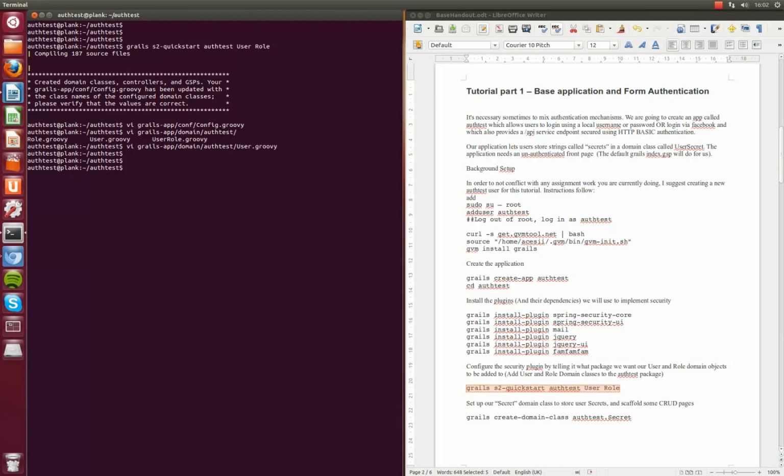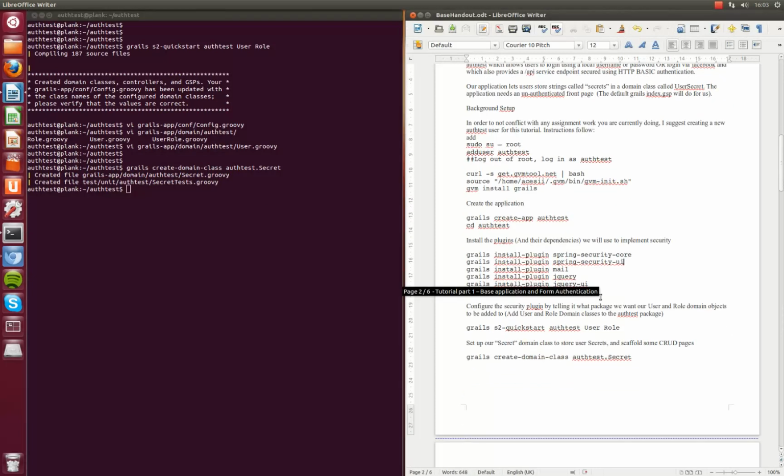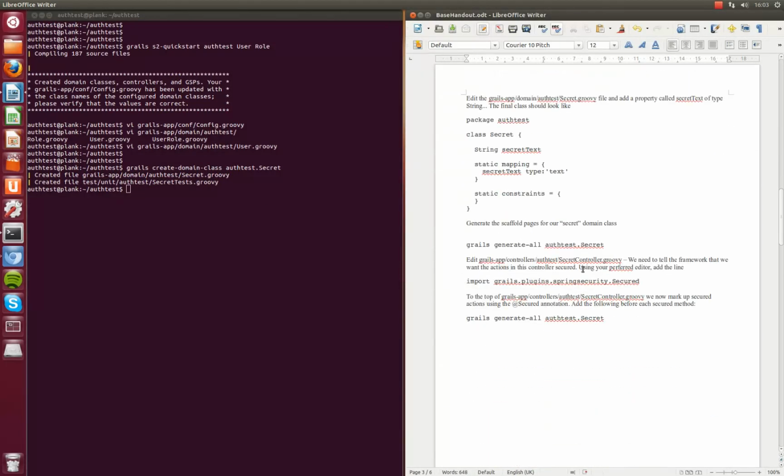Our application actually needs to do something useful, so what I've said is this app's going to store secrets, which are just strings. So here we've got a create domain class command, you're all familiar with this, and this creates a domain class called secret in the auth test package. Let's run that. Okay, so we can see that we created the secret domain class, and we created some unit tests for it as well.